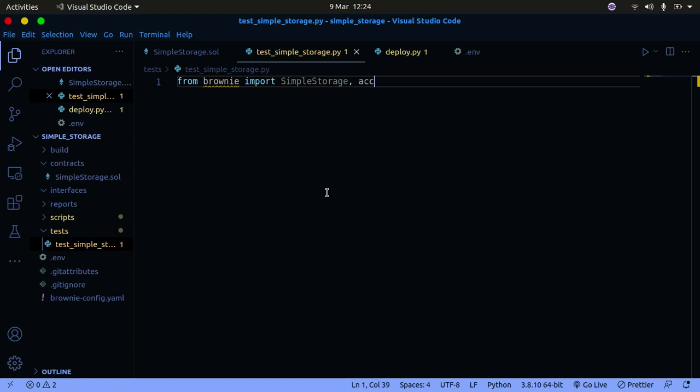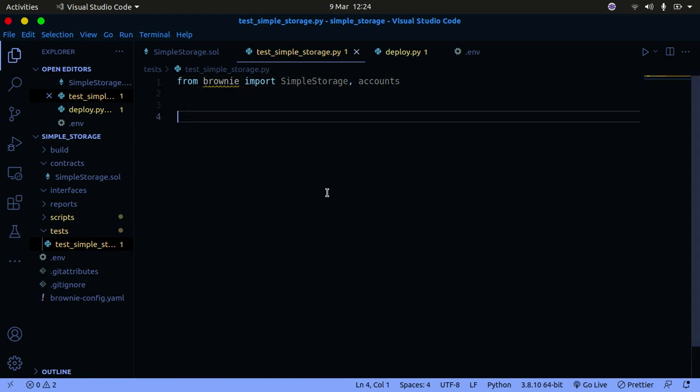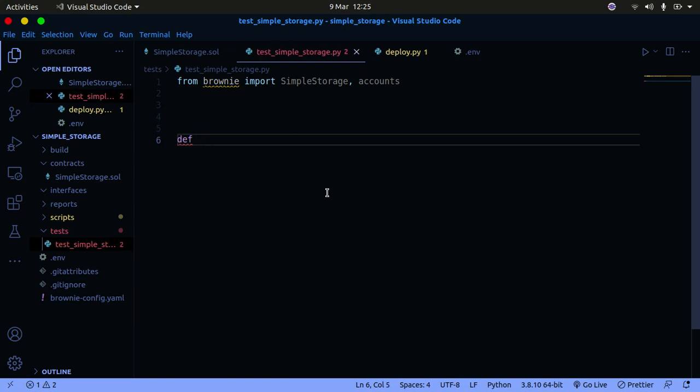I also want to import accounts. I'm just going to be testing this on my local network. I'm not going to be using a test network. I'm going to use my local Ganache network for this. So I'm going to say def test_creating_student, and this is going to be a function.